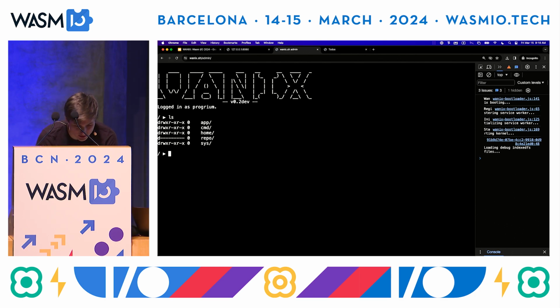If I ls, you'll see we have a new directory called repo. So this is another file system feature, actually, that I worked on. This is a custom file system that's mounted in the root that integrates with GitHub's REST API. So any read and write operation in the file system corresponds to a read and write request to GitHub's REST API. So you can manipulate a remote repository from inside WANIX.